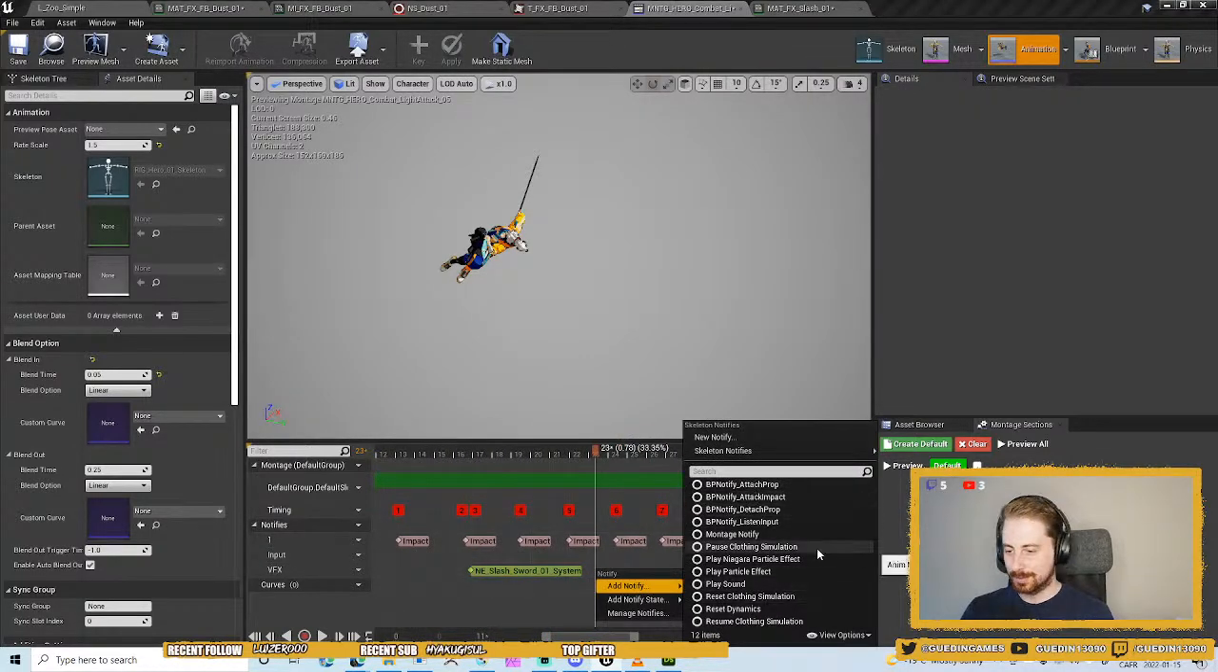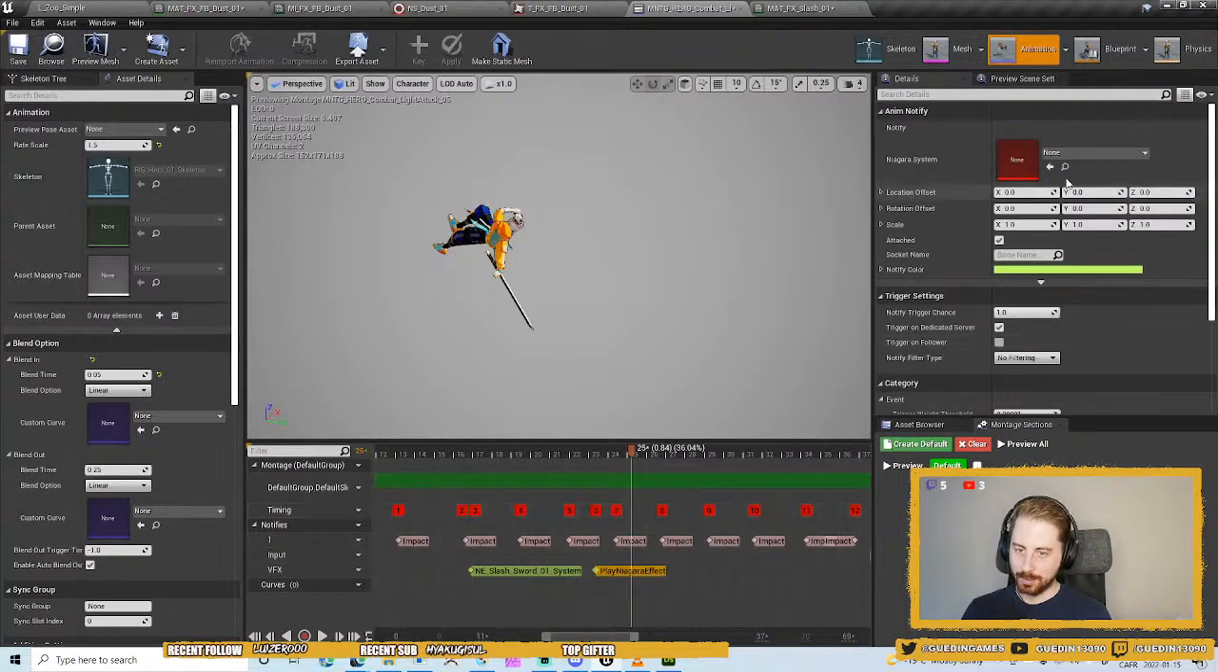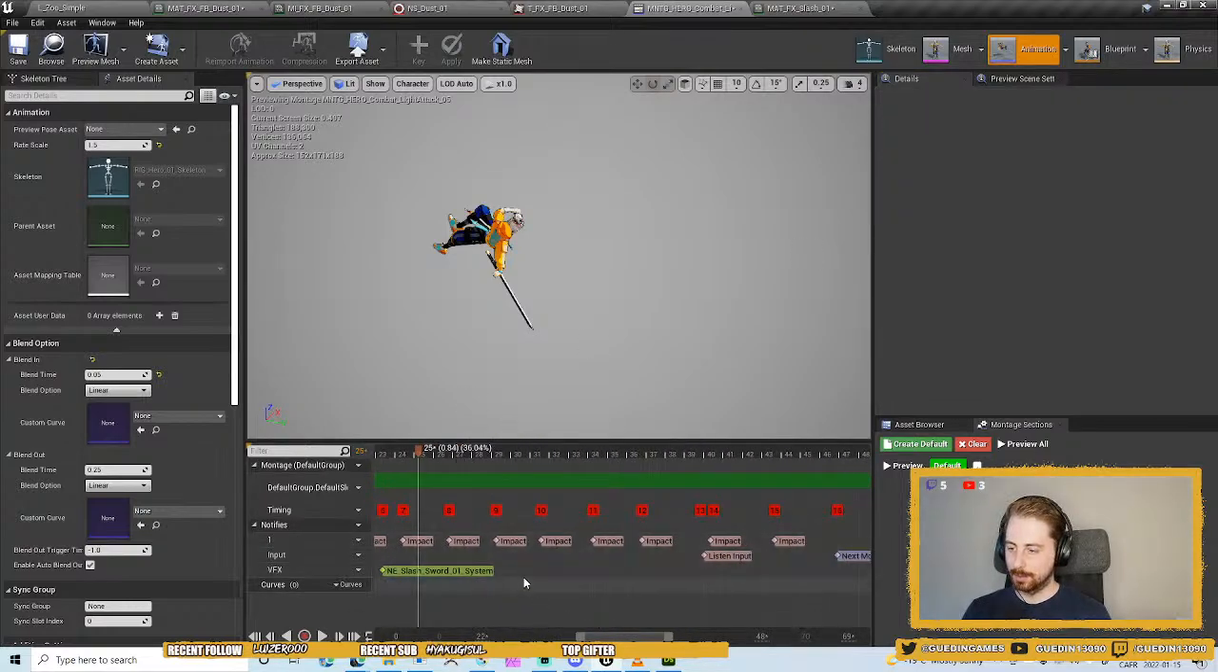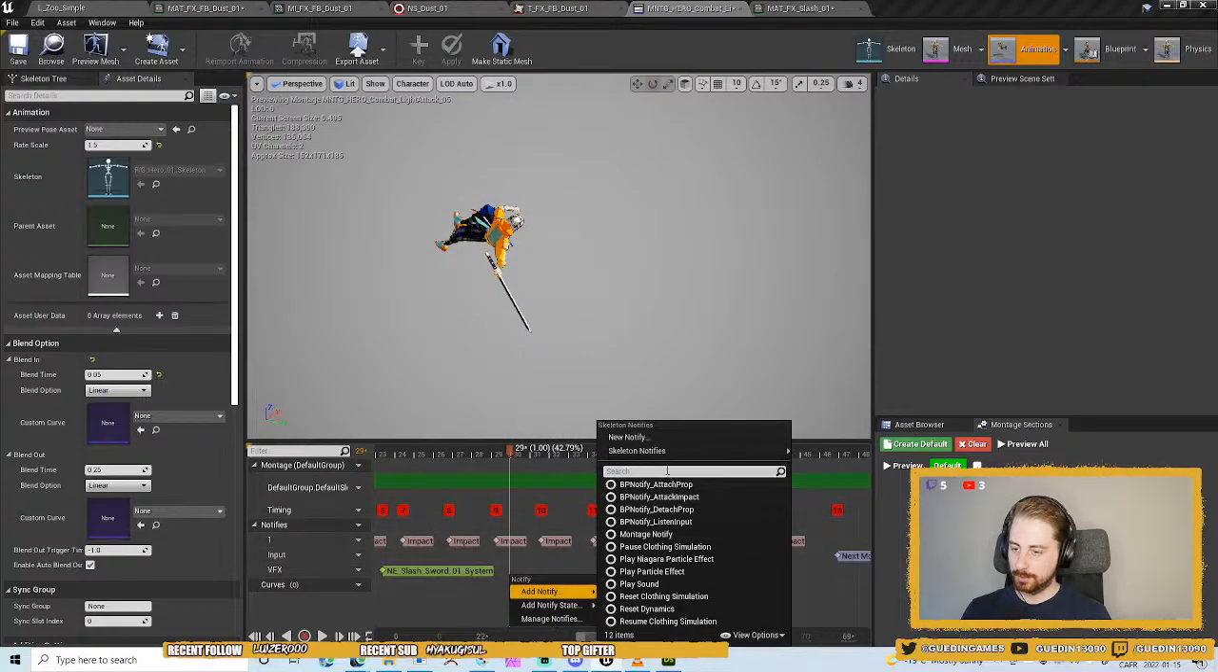Alright, so I guess for now, every time I'm making the same mistake, I'm just going to add a bunch of particle effects one after another. Let's go. So boom boom. Okay. So bring another one, add notify.